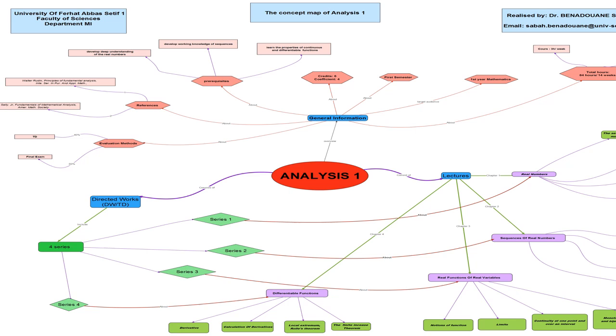Now we present the concepts map of Analysis 1 module. It contains all chapters of this module with their sections and all parts of each chapter, as well as the various information related to this module, including the assessments method, credit coefficient, and total hours, etc.